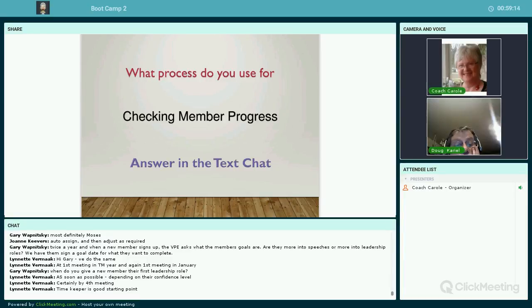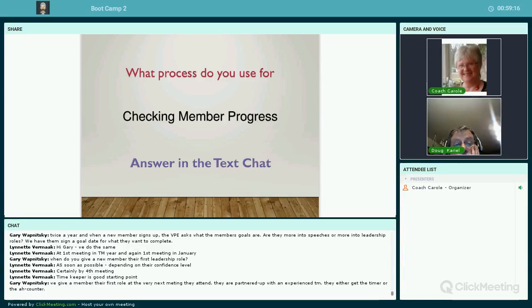Timekeeper, that's an interesting one, Renee. We tend to keep that for a little bit further down the track because it's so involved. And what we've also begun doing is having an assistant timer. So certainly a new member might become an assistant in my club.